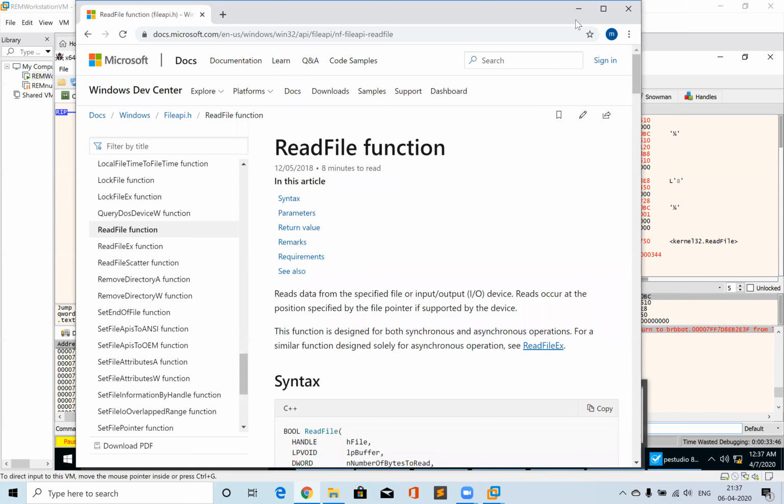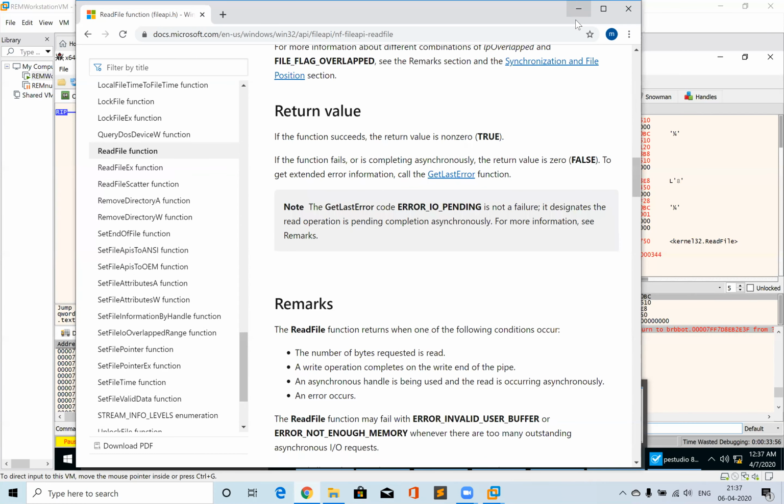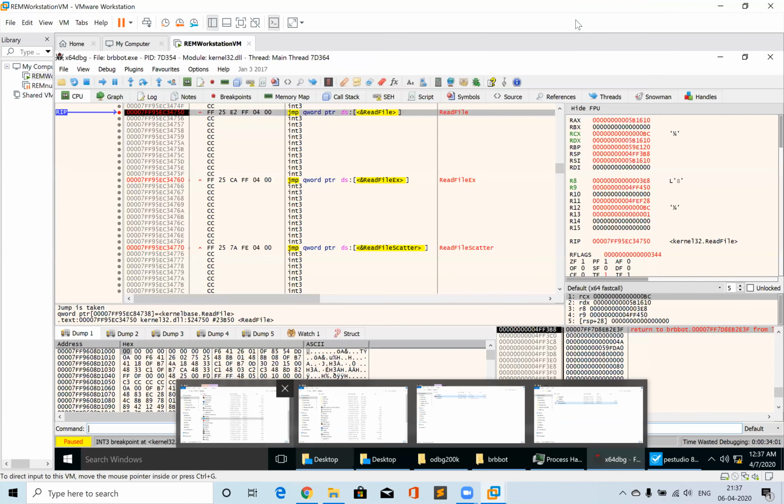So guys, whenever in your career you are analyzing a function and you don't know what it does, always go to the MSDN documentation and find out what parameters it takes and what it returns.